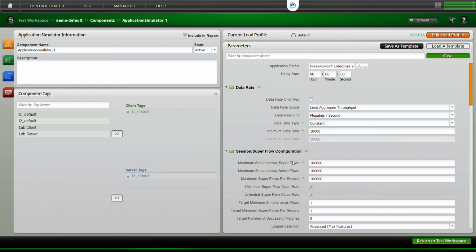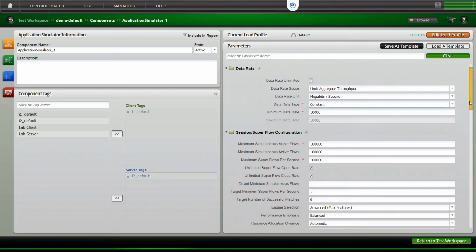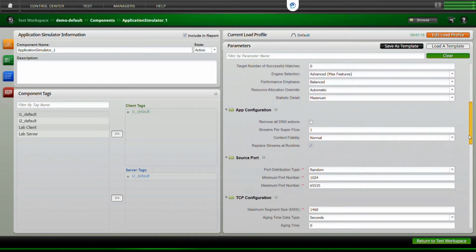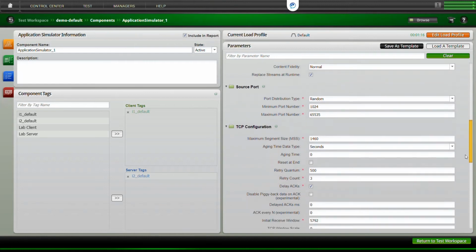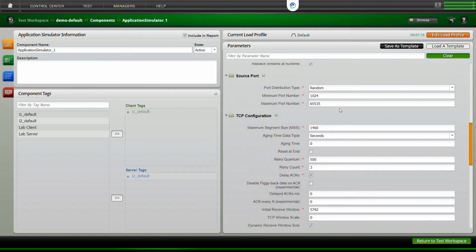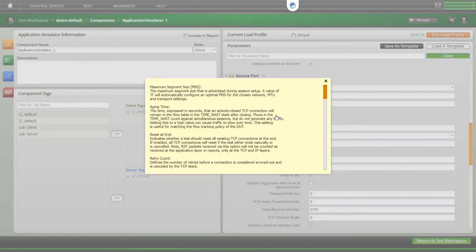Now, there are other options to configure it as well, to include DNS, source ports, TCP configurations. You can review these on your own, and if you have any questions, you can actually come up to this green question mark, click on it, and it will give you a description of what the option can do.